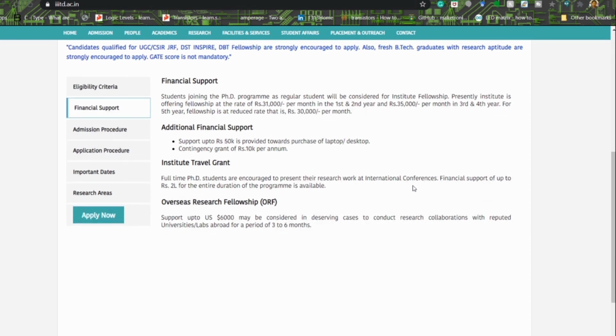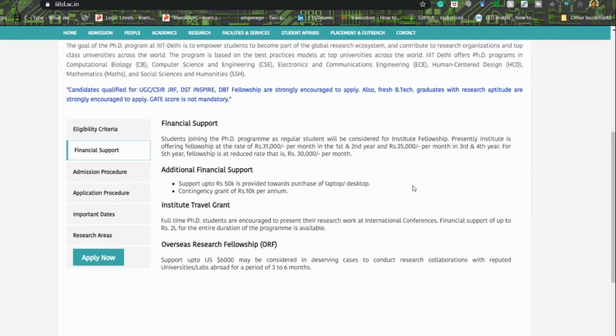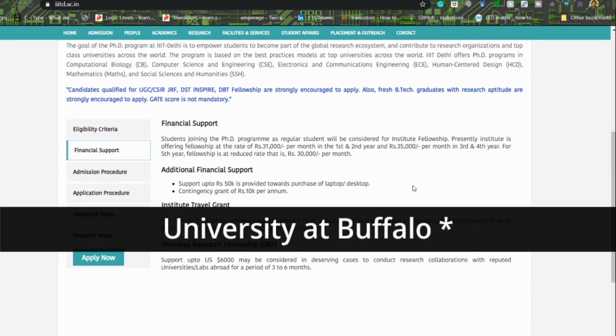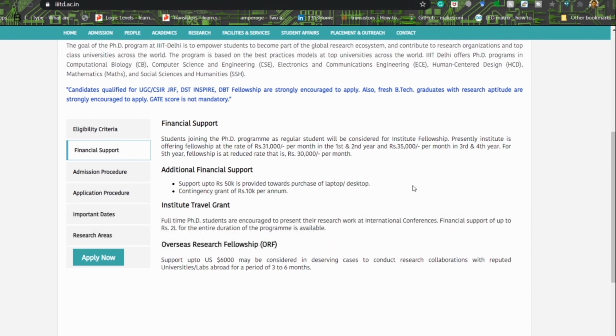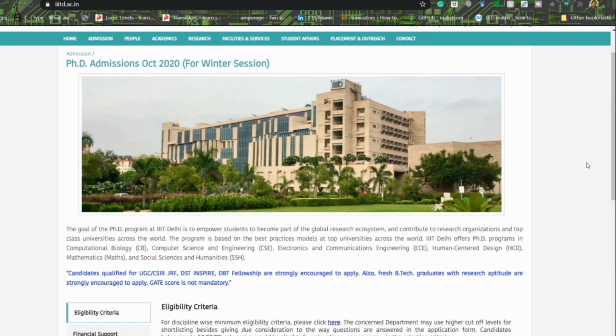And if you are lucky enough, you can find a joint PhD program with universities abroad, like UTS Australia and one with Boston University. So IIIT does have joint PhD programs, so you can also apply for this overseas research fellowship program. And I encourage all the B.Tech graduates and those in the final year to sit for this.